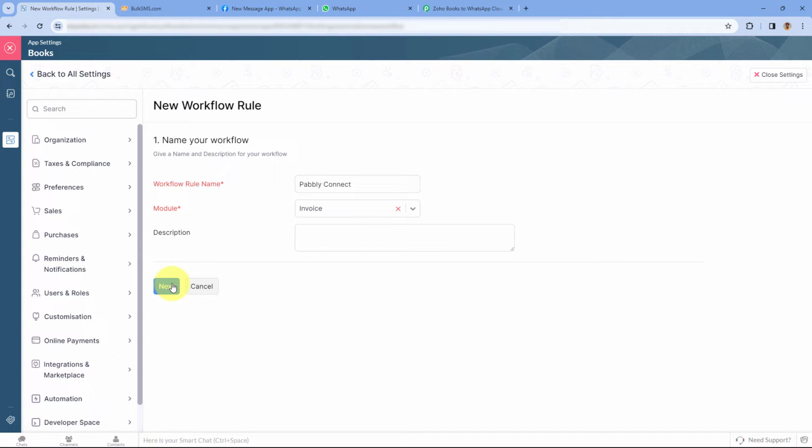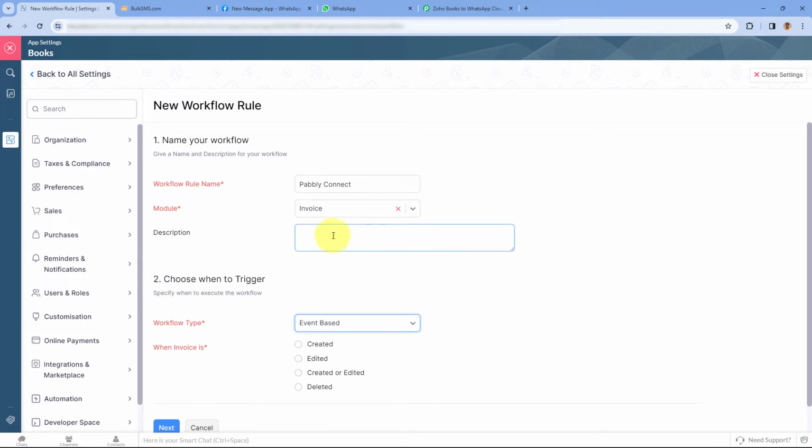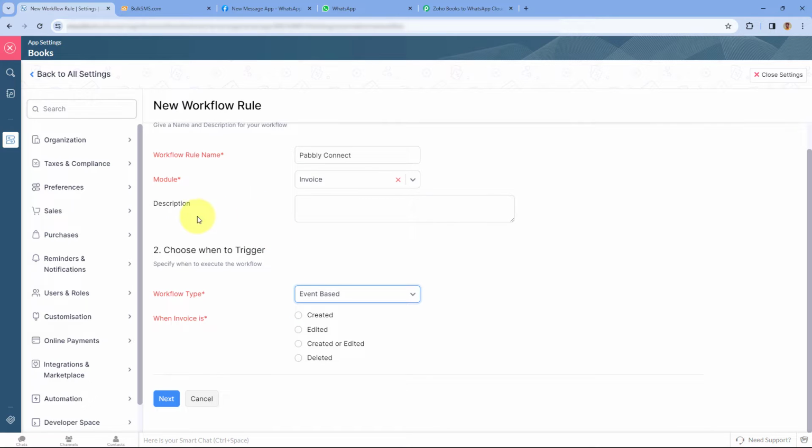Then just click on next. If you want, you can also add some description over here. After that, it is asking us to choose when to trigger this workflow in Zoho Books. So in workflow type, we are going to select event based, and in when invoices, we are going to select created. So we have selected the trigger as whenever the invoice is created in Zoho Books, we want this workflow to trigger in our Zoho Books account.